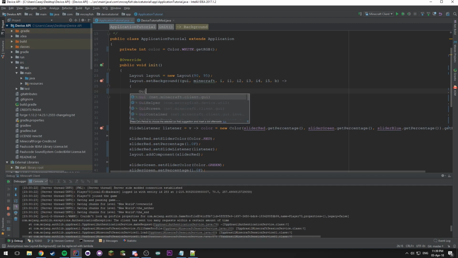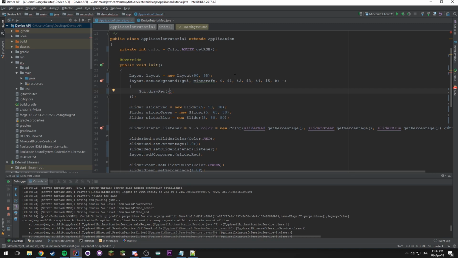So let's do GUI.drawRect. Now these parameters here, I'll get the actual real ones, because right now in the actual API I haven't added these correctly. So hopefully in the next version of the device API the parameter names will be included. But these are the parameter names: GUI, Minecraft, X, Y, width, height, mouse X, mouse Y, and window active. So now we can draw our box that we will render this color into.